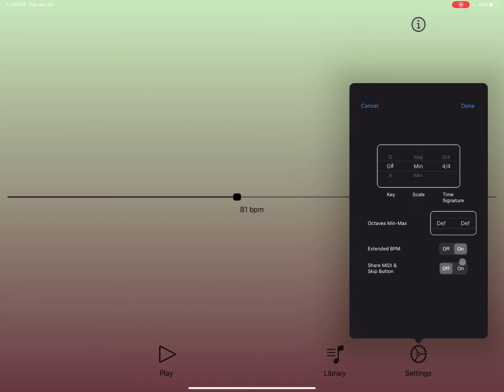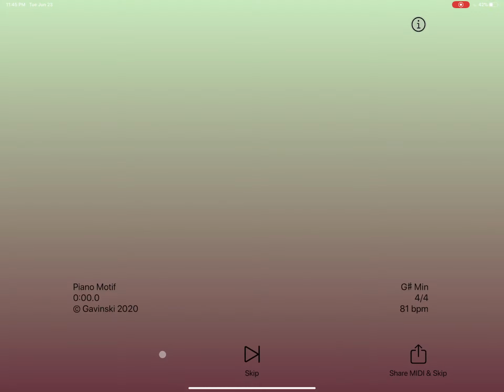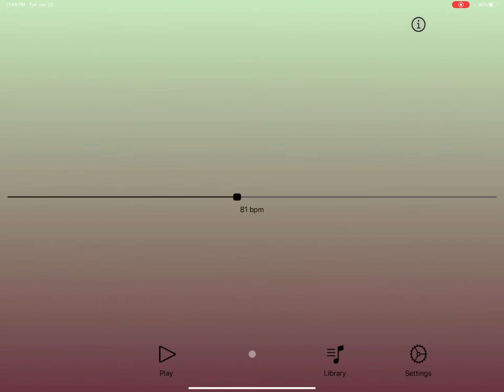But if you know in advance that you only want MIDI, you don't want audio, then you can choose that option here, and that way it will give us just the MIDI export option, but we have the advantage of being able to skip while it's generating. Right, see, like this, we can just press the skip button. Okay, and here we go to the next one.